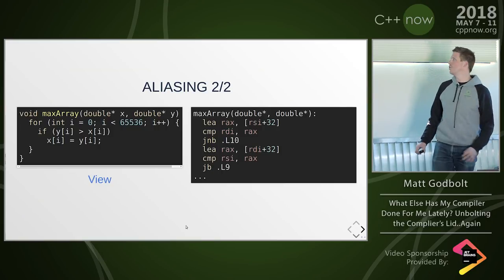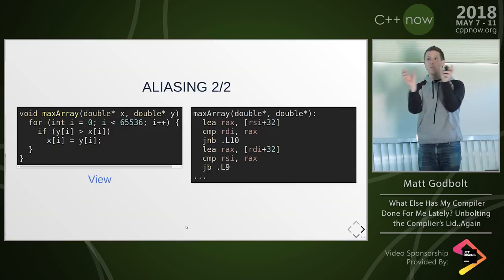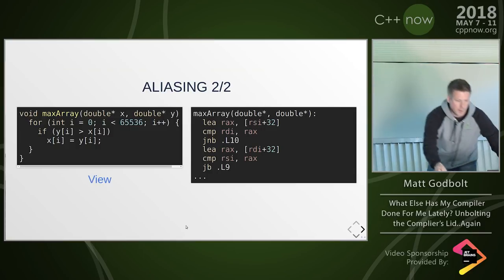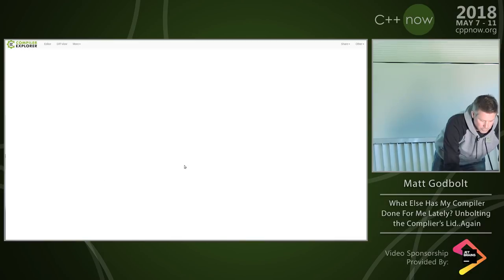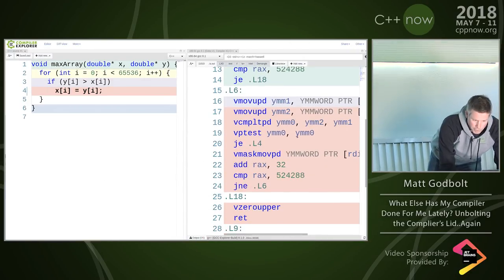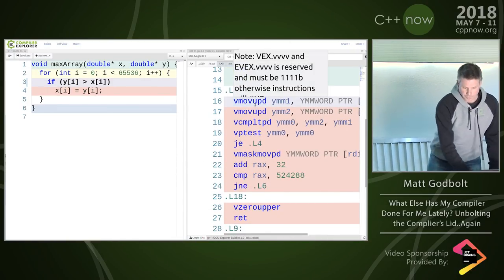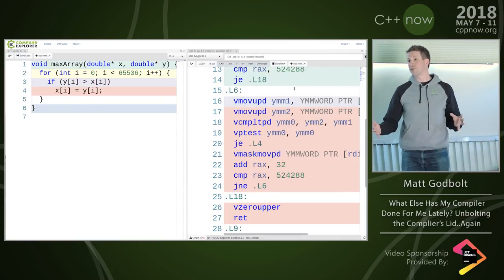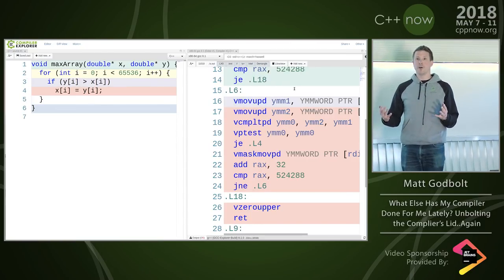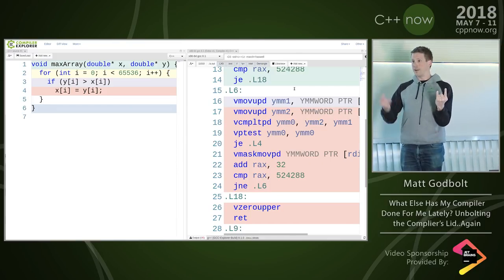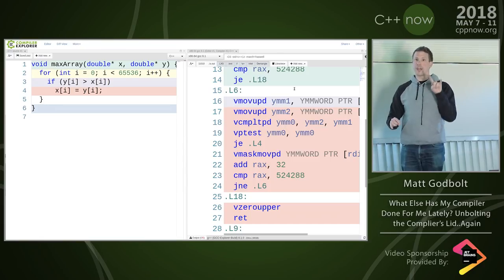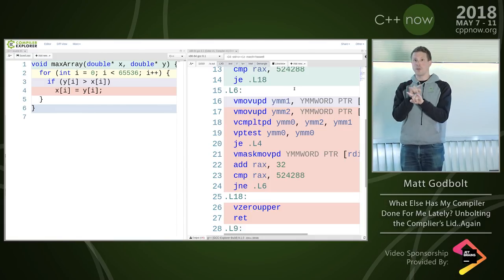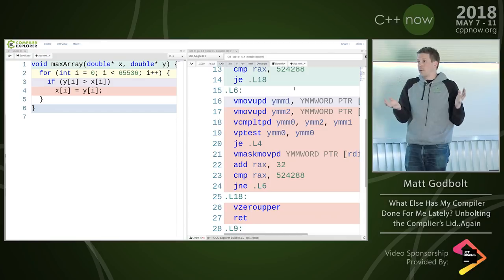It's checking to see if the ranges overlap, or at least in 32-byte windows they overlap, because what's it going to do? It would like to do lots of these very cool and funky instructions that do things many, many elements at a time. And that's great, but if it's going to read 32 bytes of x and 32 bytes of y, do some kind of parallel comparison and move, and then store it back, those two regions had better not be overlapping. Otherwise, all hell's going to break loose.